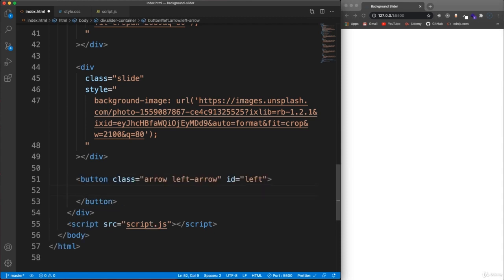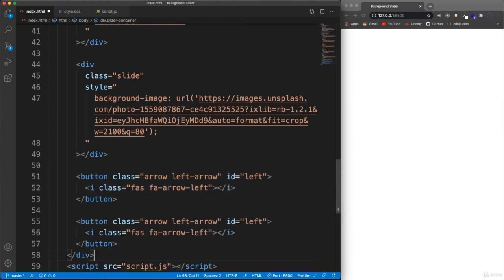And the button itself is going to be a Font Awesome icon. So I tag, class of fas and then fa-arrow-left. All right, and then we'll go ahead and just copy that down and let's replace left here, here, and here with right. Okay, and that should do it.